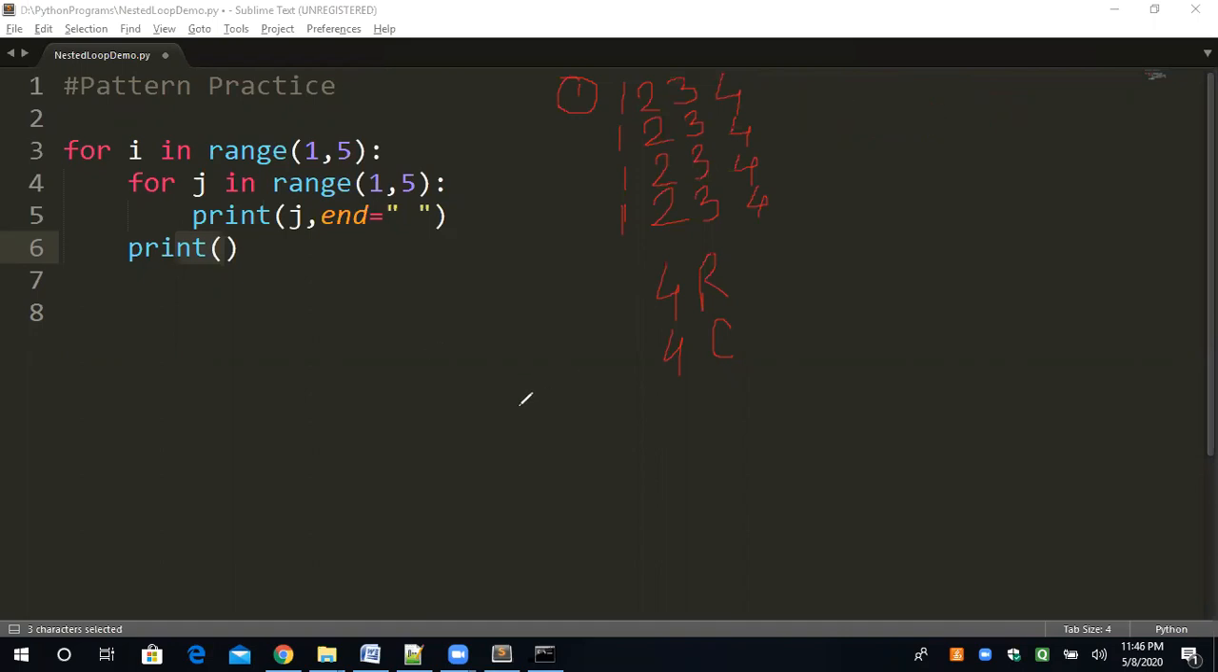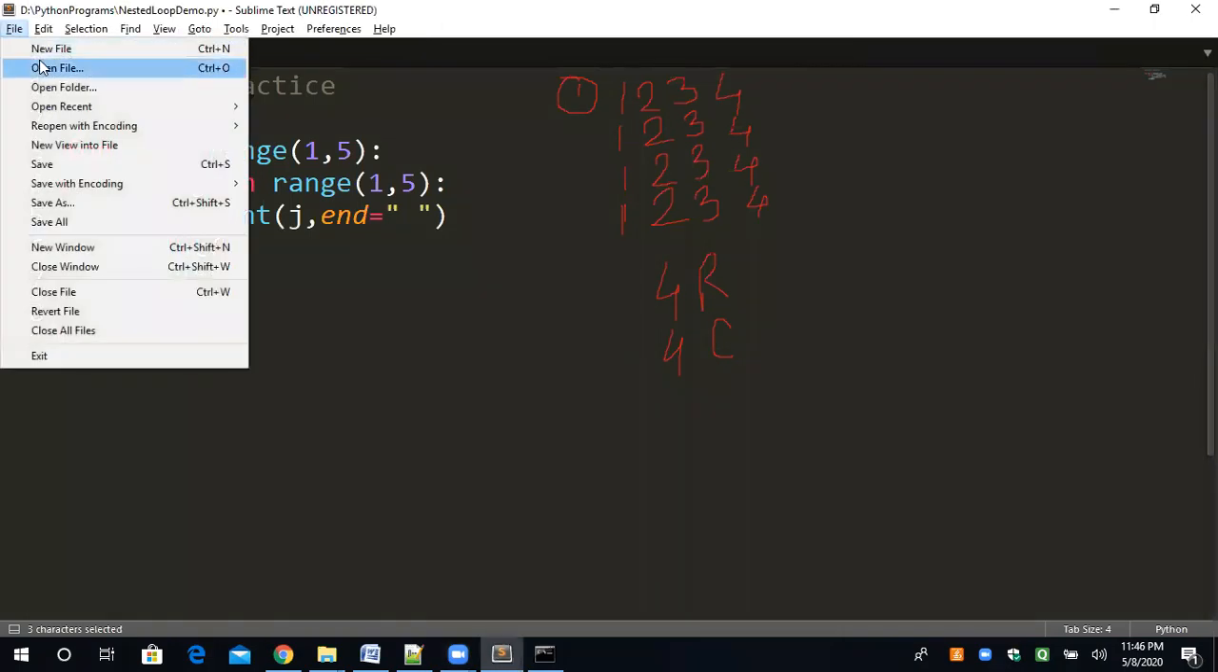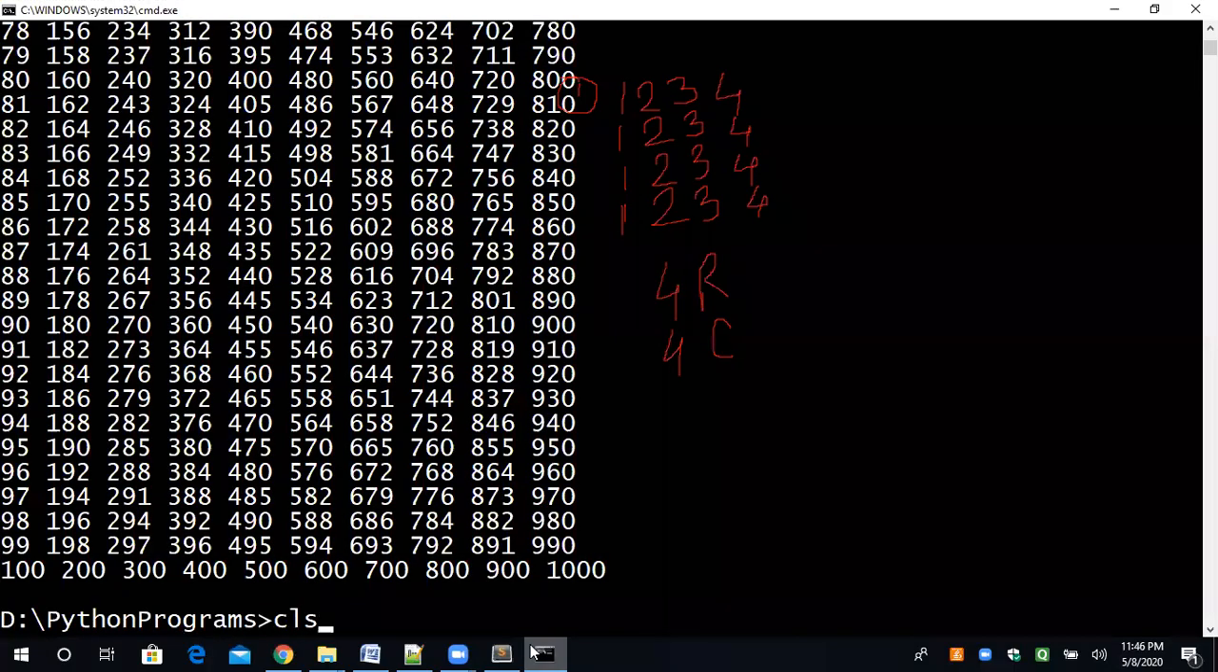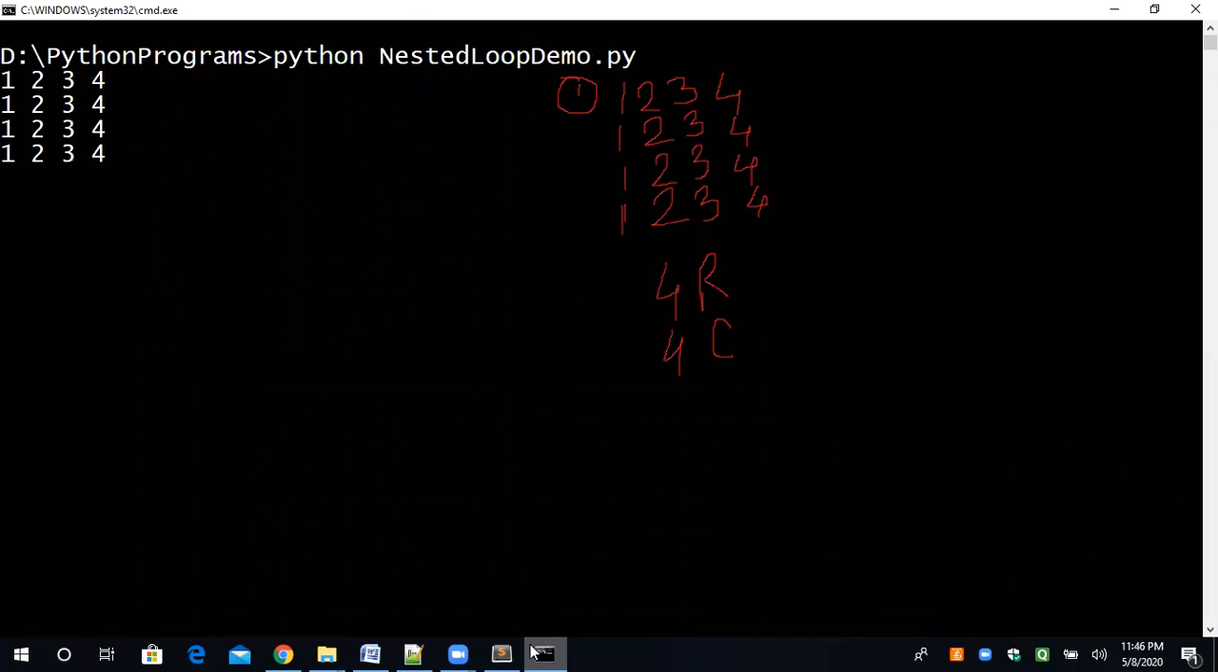Okay, fine. So I think it is completed. Now we can execute and test whether the same output is coming or not. Saving, clearing the screen. The same output is coming. You can compare my output and my dry run. My question and my answer are both matching.